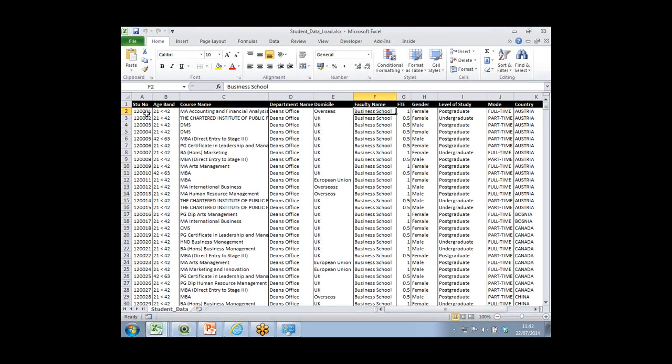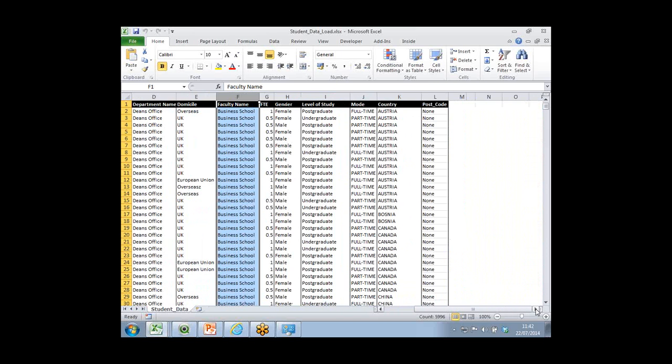So what we have is a very simple Excel file with the kinds of fields that you would have. And I know it's oversimplified. I know you will have data which doesn't conform exactly with this, but this is really just to give you an idea of the sort of thing it's got. So student number, an age banding, a course name, department name, domicile, faculty, etc., etc. There's only 12 columns in this file.